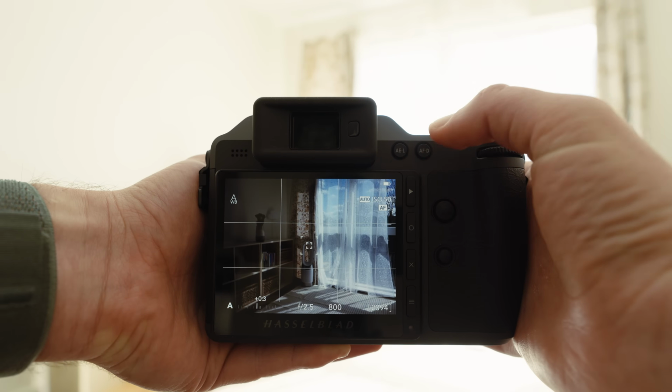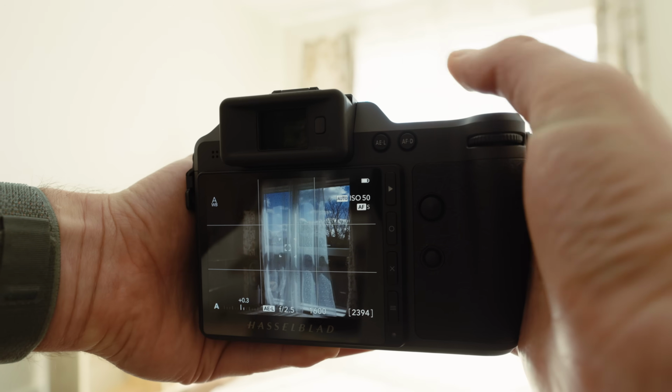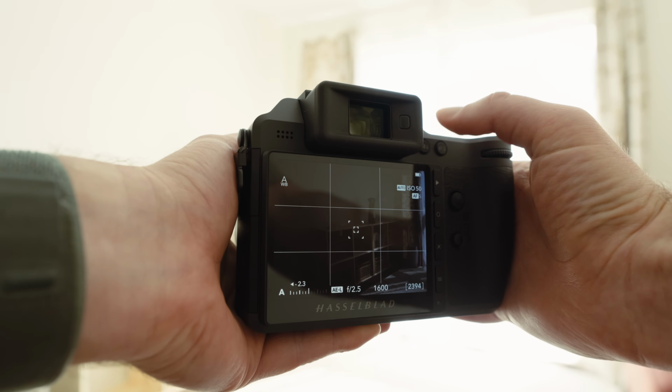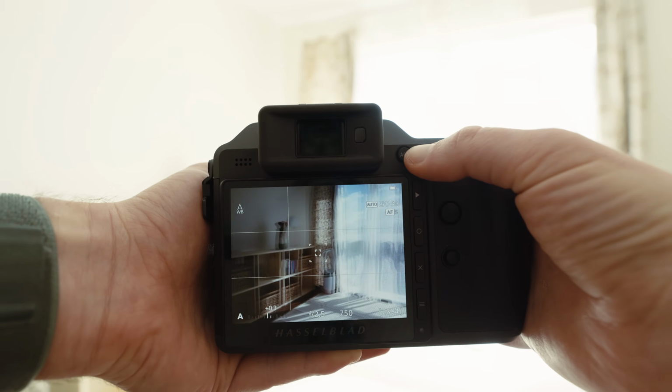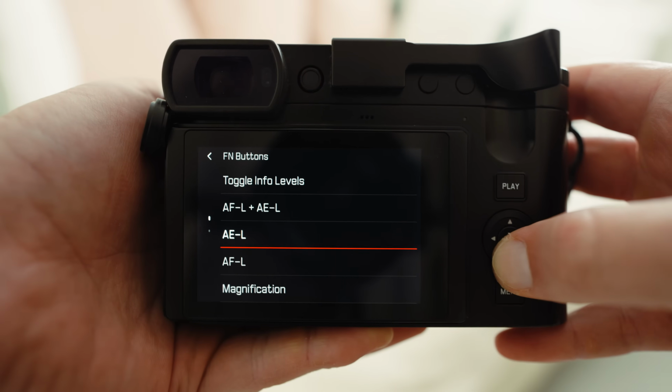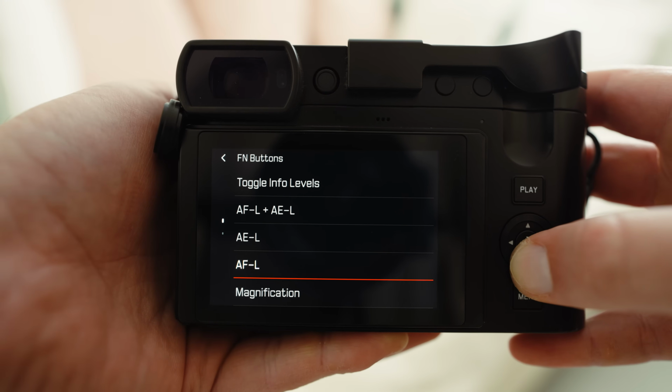So this just allows you to expose and recompose. You can expose on a brighter part of the scene, recompose to a darker part of the scene, and get a particular look. The same goes for AFL, which is autofocus lock. Same principle, same idea, but for focusing.